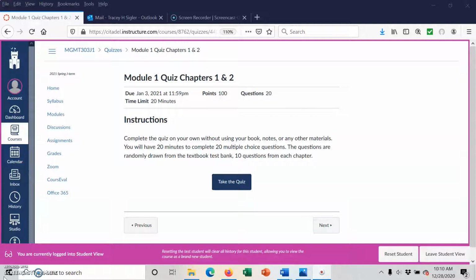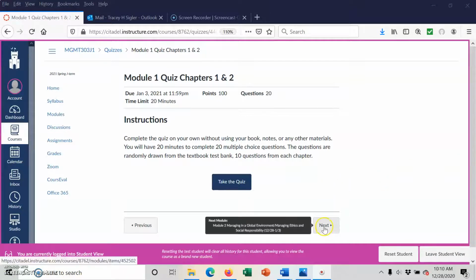I need to fix that. Complete the quiz on your own without your book, notes, or any material. Questions are randomly drawn from the textbook test bank, just so you know how that works. This is the only part of the class, the quizzes, that relies on you reading through the textbook.